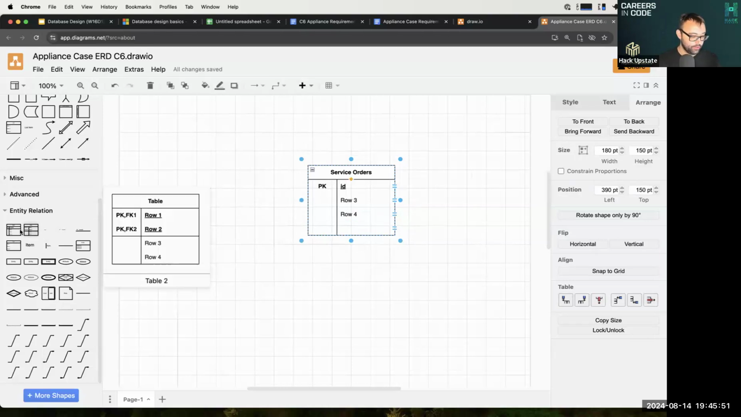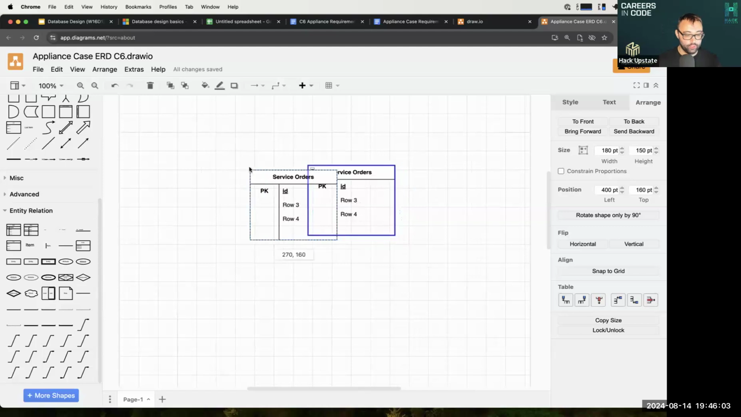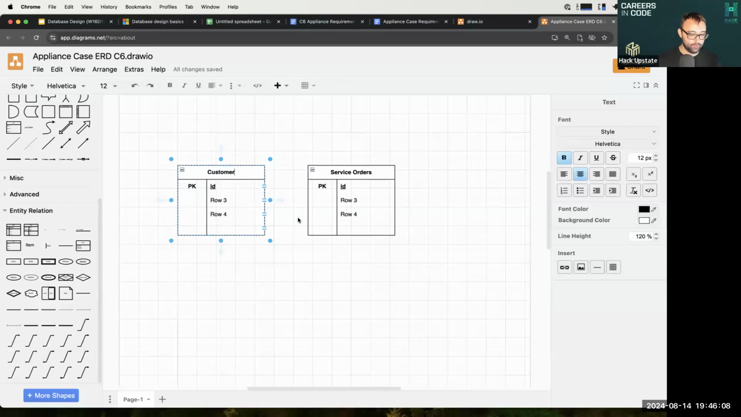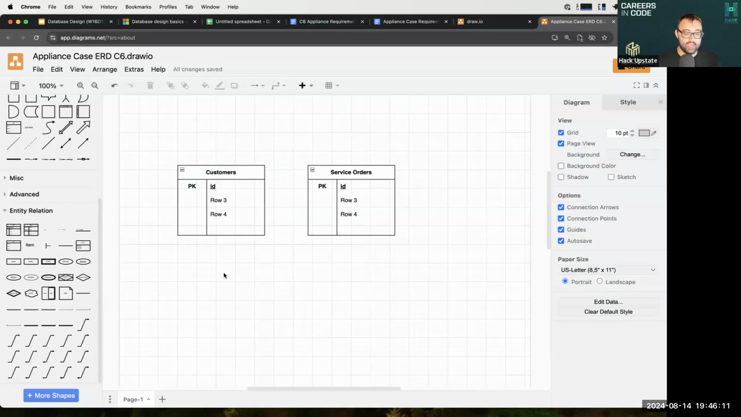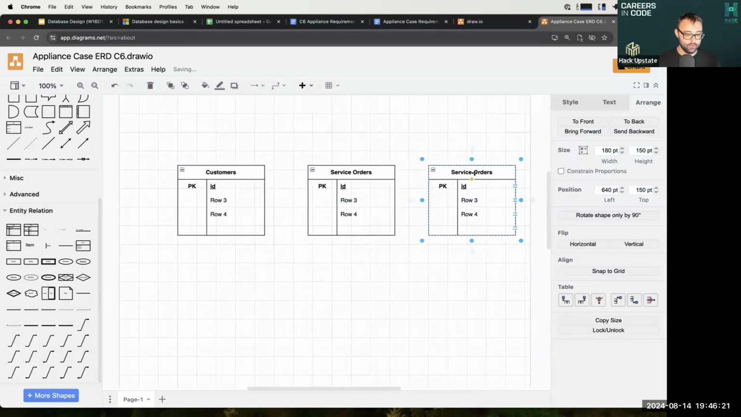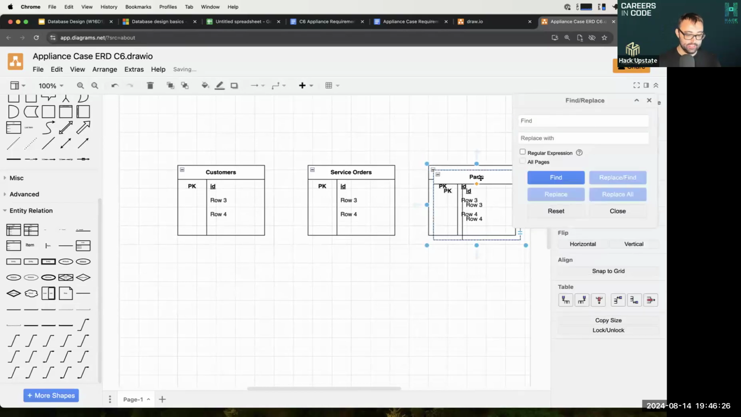Okay, so we said service orders. I'm also going to grab another table out. We could go to the right and drag that table out, or I could come over here and press Command D, which will duplicate my table. Then I'm able to say customers up here at the top and add that in as well. We also said that we're going to need a parts and an appliances.